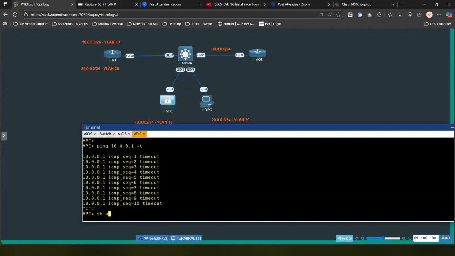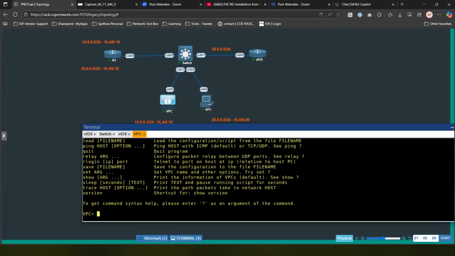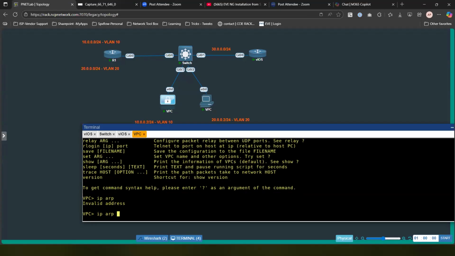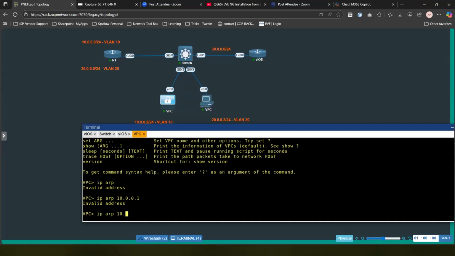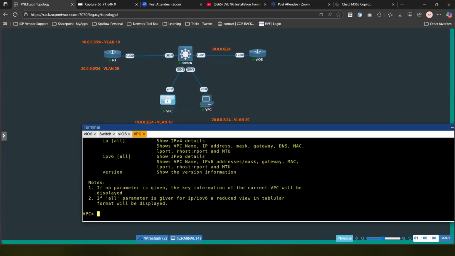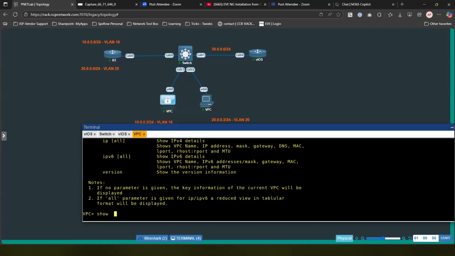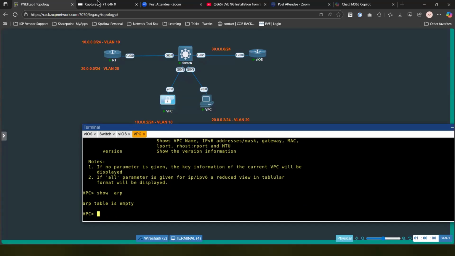Show ARP, arp -a, is it Linux only? Yeah, I think so. Show IP ARP, 10.0.0.1. Show ARP, yeah. ARP is empty.